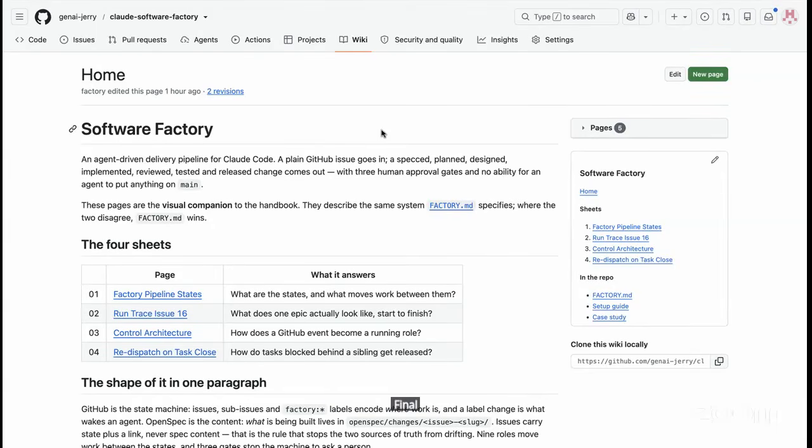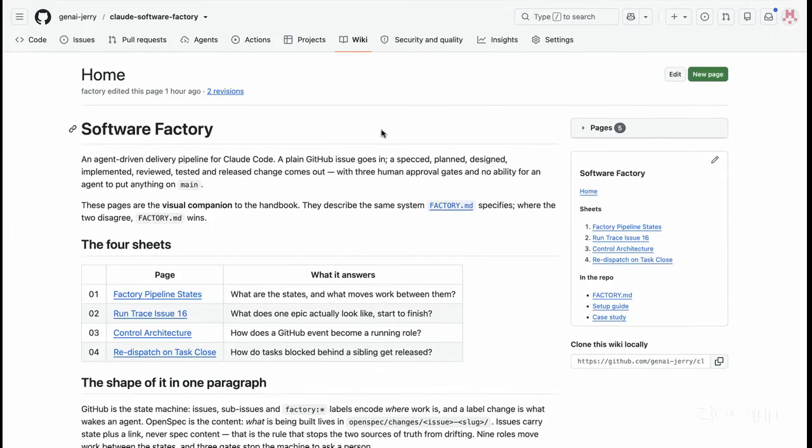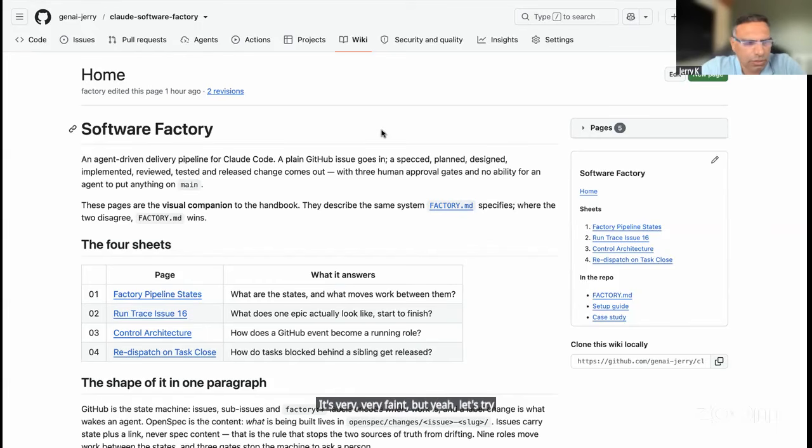All right, Mohan. Final question. Mohan, your voice is very low. Can't hear you. Is it fine now? It's very, very faint, but let's try. Go ahead.